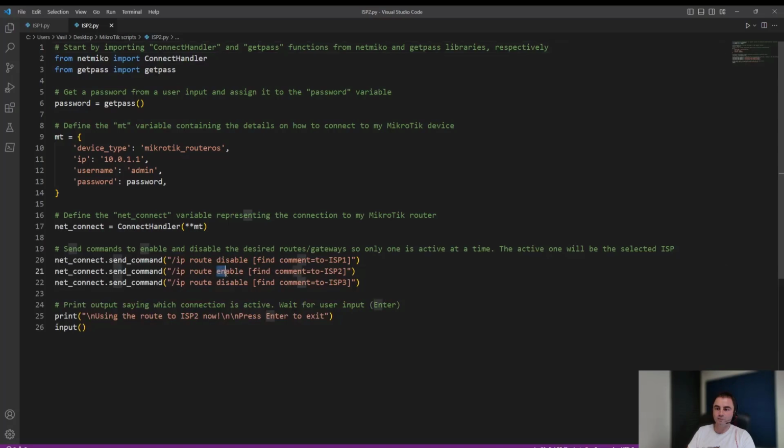You see, now I'm just enabling the second route and disabling the other two. And what is different is the display message which says, oh, congratulations, now you are using ISP2. And it's similar for ISP3. For ISP3, this one is enabled and the other two are disabled. And then I print this message to the user who is executing the script and waiting for enter. Otherwise, it will disappear and you will not see the output.